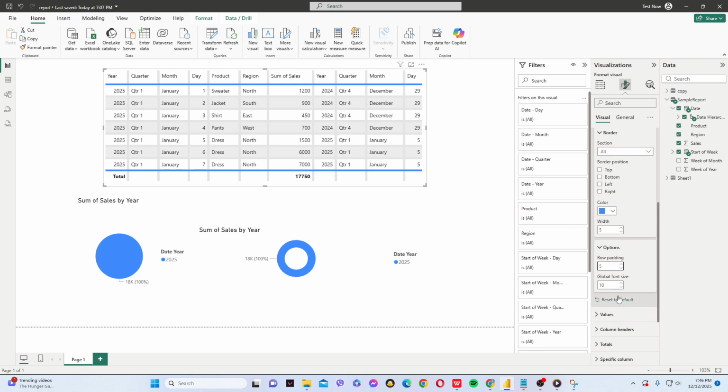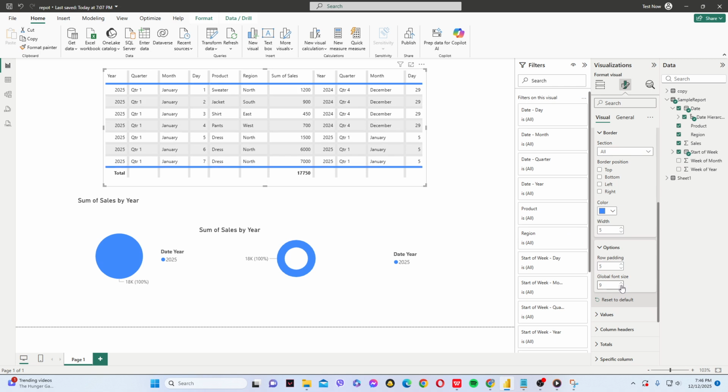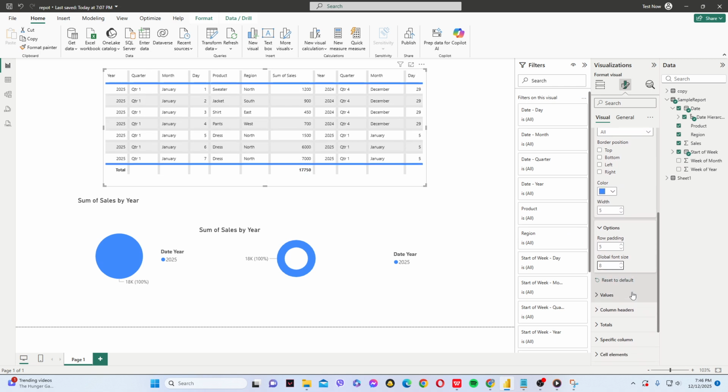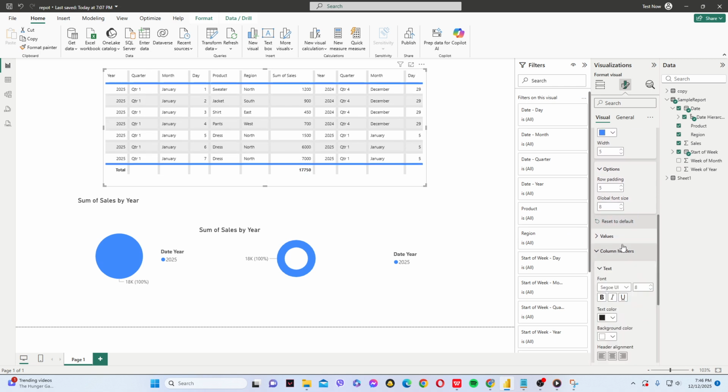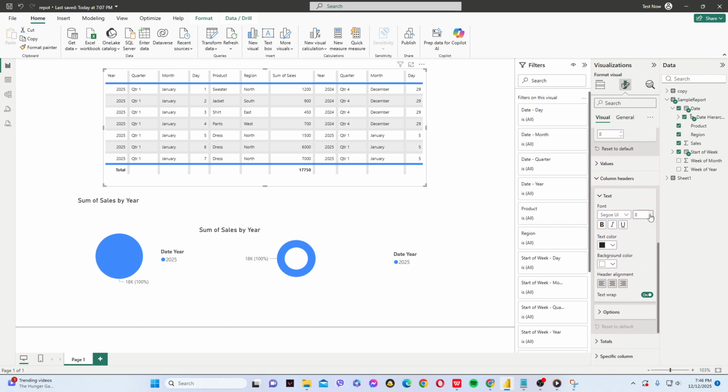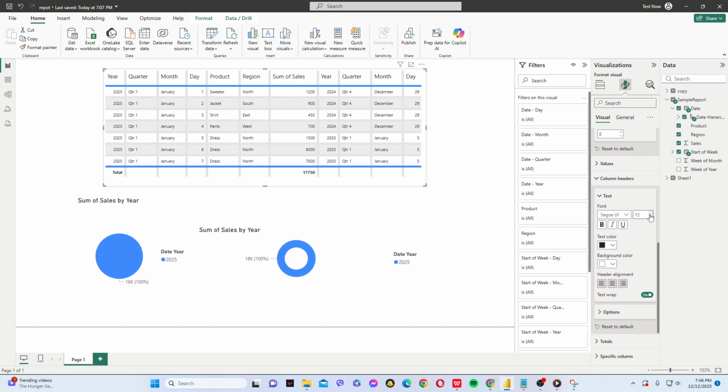Larger fonts improve clarity on dashboards viewed from a distance, but they also require more space, so balance readability with available canvas area. Finally, go to Column Headers and adjust the header font size. Bigger headers improve hierarchy and make columns easier to scan. Smaller headers save space and allow more data to fit.